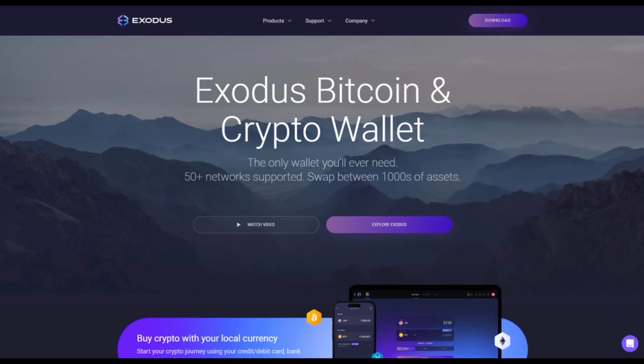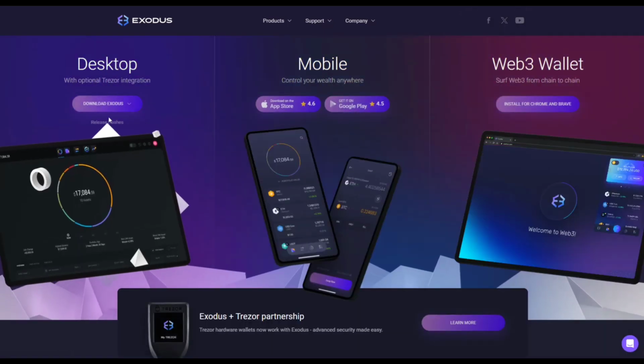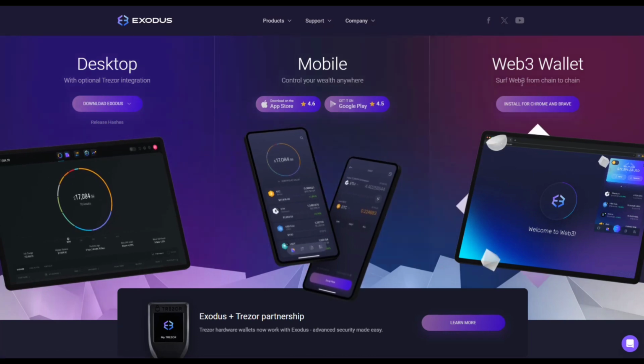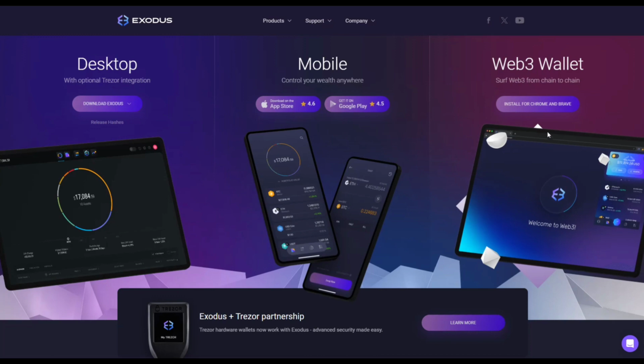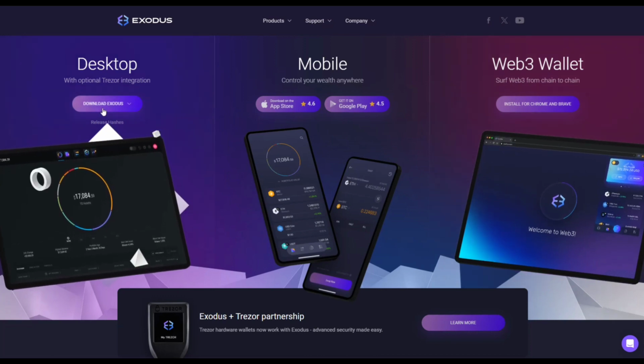When you get to the site, you'll see this page. At the top right-hand corner, you'll see a button that says download. You can go ahead and download the wallet here. Now, as you can see, it gives you a desktop option, a mobile option, and the Web3 wallet, which is the browser extension. Today, we're going to be downloading the desktop wallet.